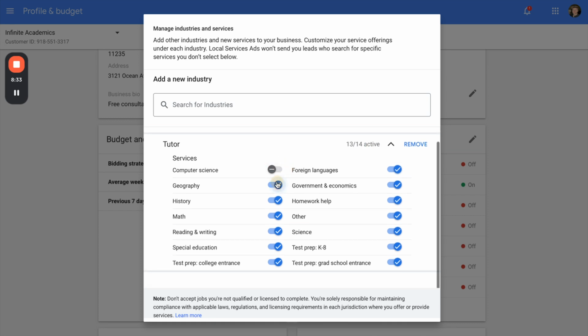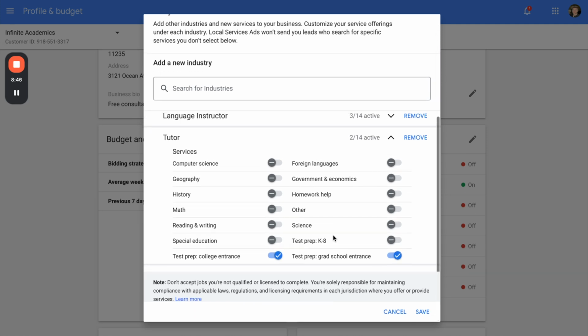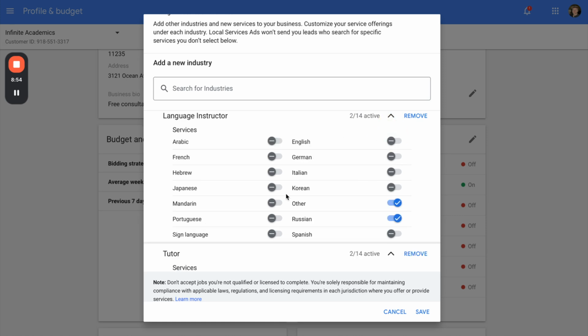So for example, we're only doing SAT and college prep here, so I can pretty much unselect everything that isn't for college entrance, right? And again, I'll clarify this with the client just to make sure. I'm not even sure if they do SAT prep on local service ads, but for example, you would just trim this down to only select the things you want to actually advertise or get leads for. We don't want to get leads for any of these, so I'm going to unselect all of them.